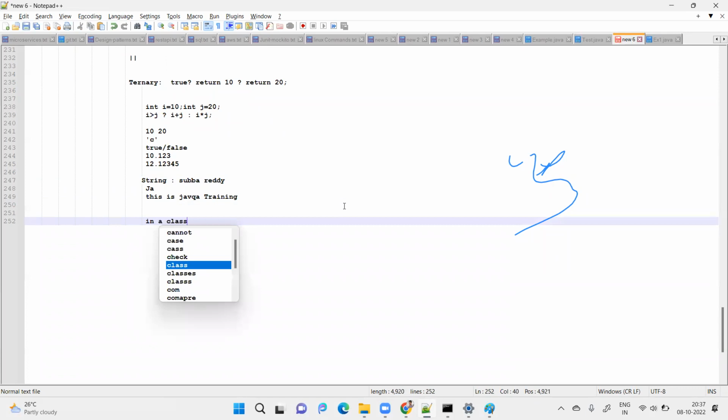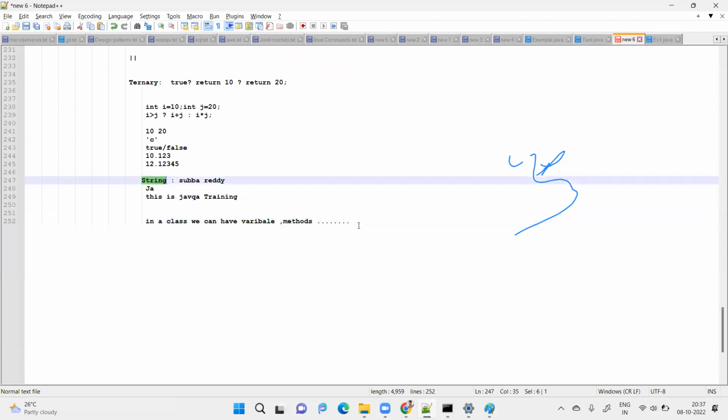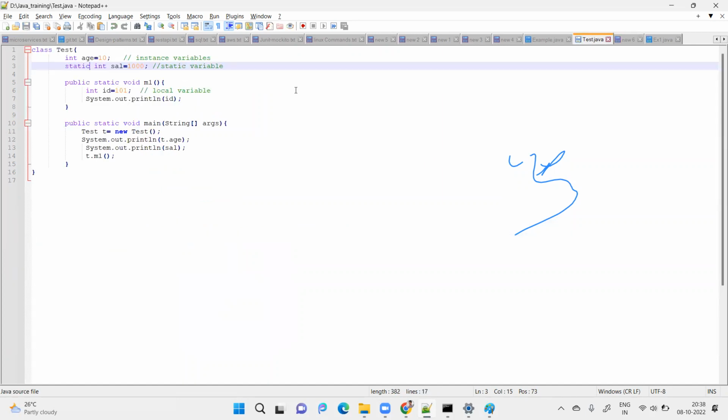basically we can have variables, methods. We have some more things also, like blocks, that I will discuss later. As of now, in the class we see variables and methods. Same like that, string is a class. String is not a data type. String is a class. That means string also has some variables, some methods, and some more. Okay, what are the variables? What are the methods? In our example, the test class has two methods: the main method and the m1 method, to do some operations.